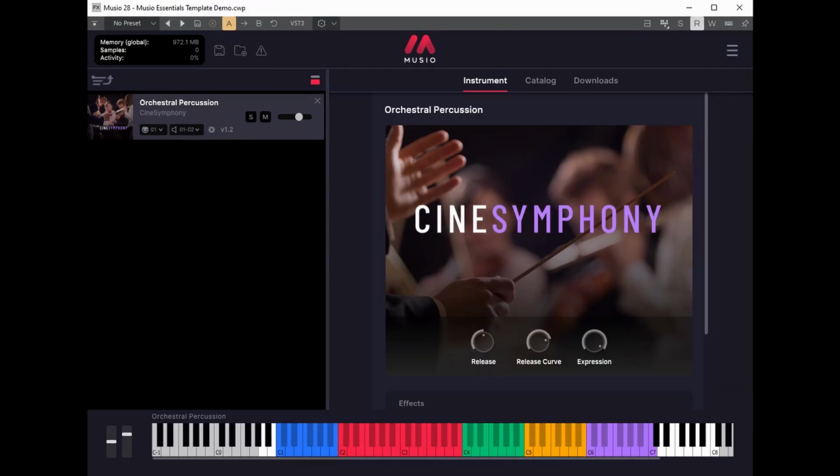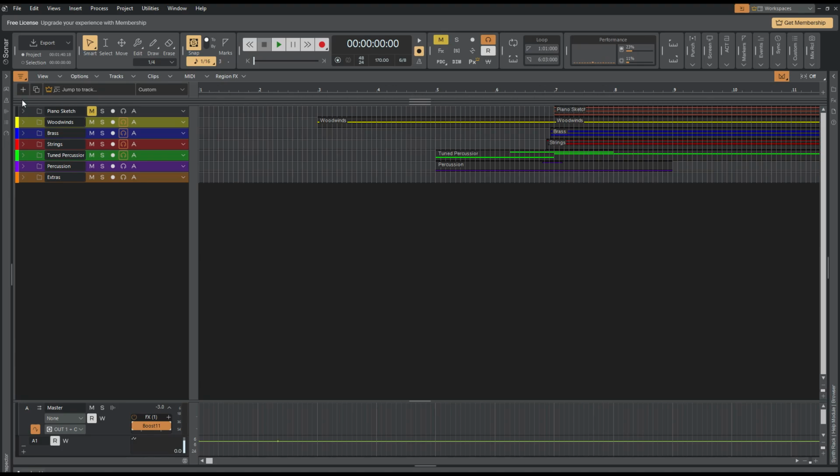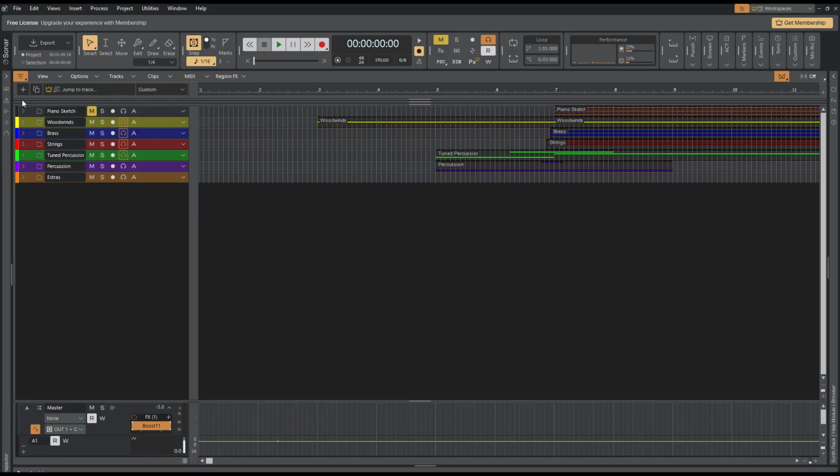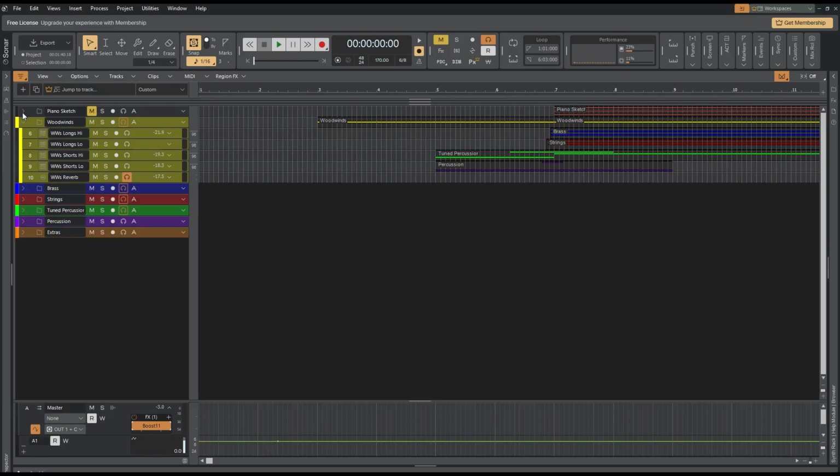section. Bass drum, snare, and toms is in the red section. There's some world instruments in the green section. Shakers, cymbals, gongs, and other percussion is also in the orange section. And at the top, there's a 1-octave glockenspiel in the purple section. By the way, you should go to cinesamples.com and take a look at how much they charge for this CineSymphony Lite library. So let's go ahead and take a look at the individual sections.